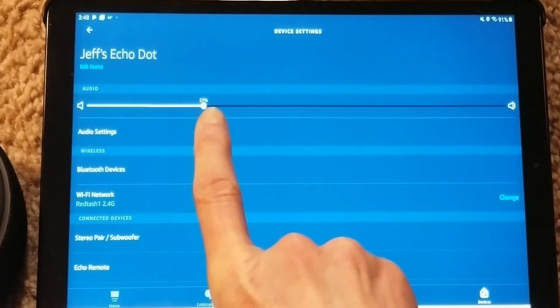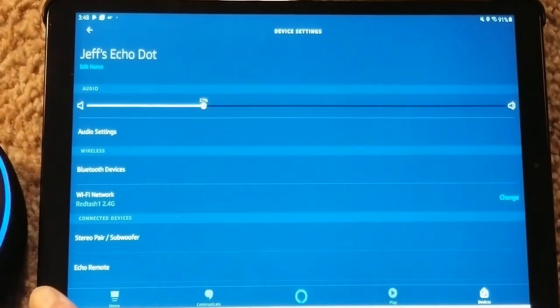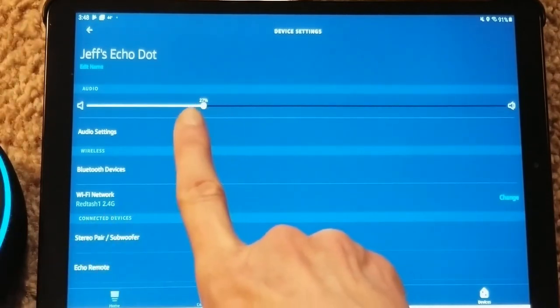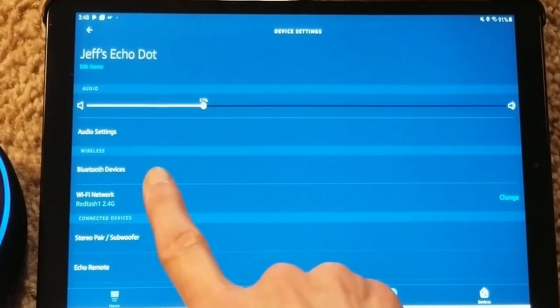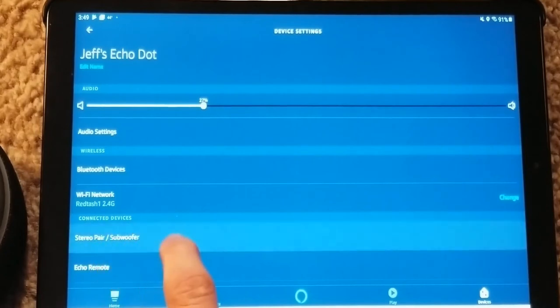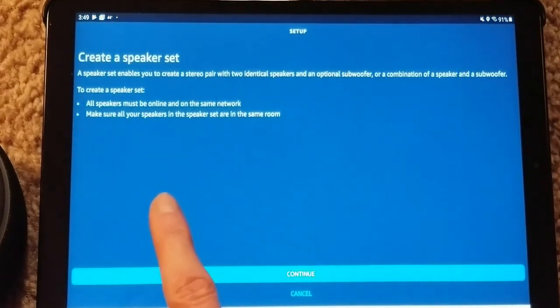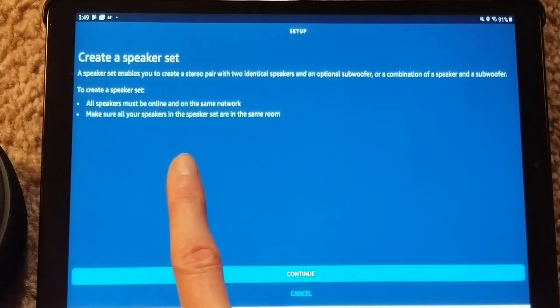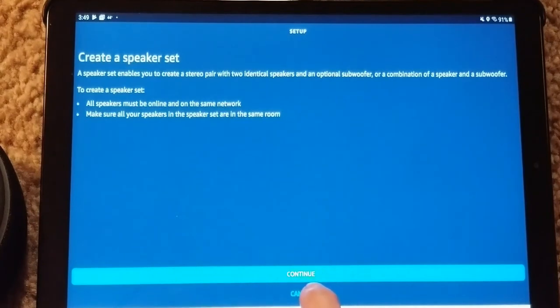It gives you what the volume is, and you can control the volume on the Echo Dot from this. Right here too, you can set up Bluetooth devices. So this Echo Dot can be used as a Bluetooth speaker itself. This right here gives you some more information. So it looks like we can do a few things here. Stereo pair, subwoofer, but they have to be all connected on the same network. I don't have any of those, so I won't be doing that.